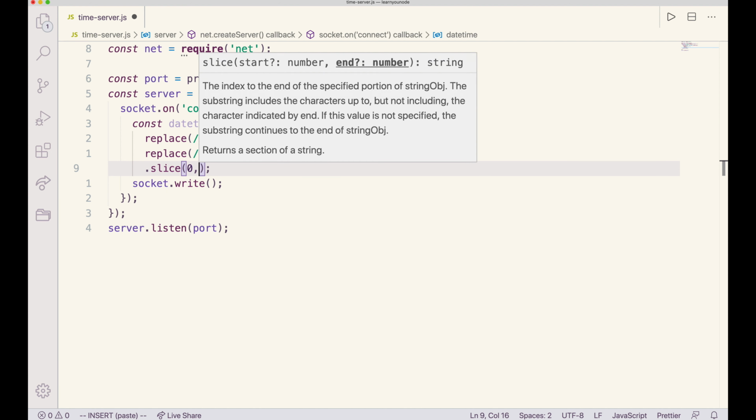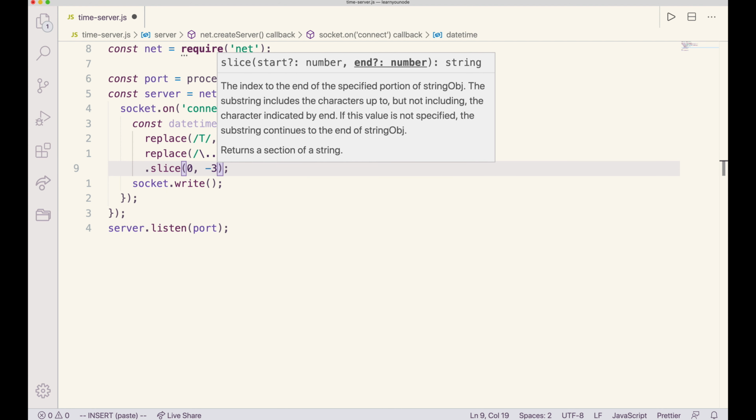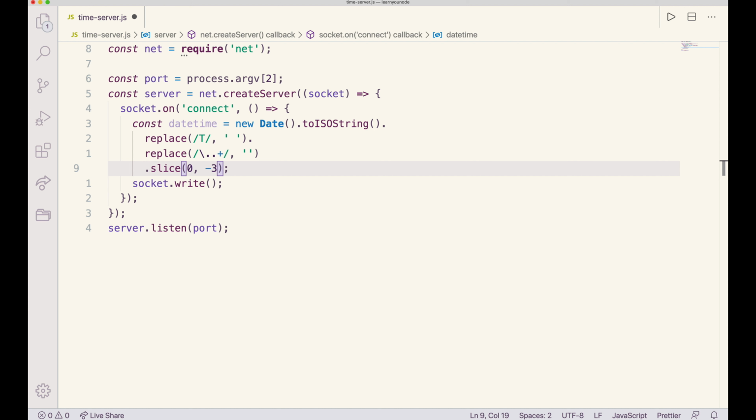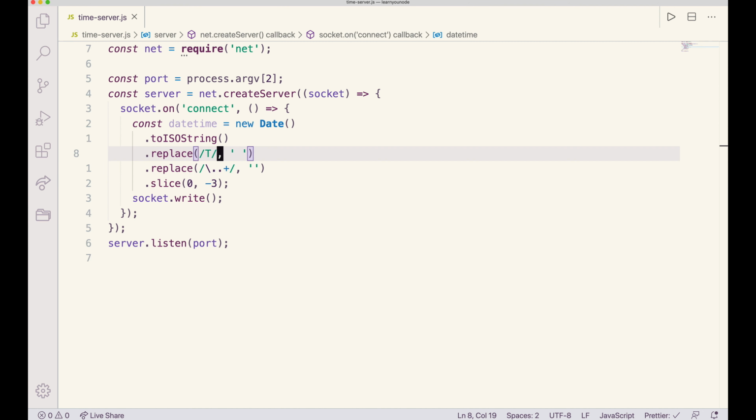Slice. We want to start at the beginning, and we want to stop 3 characters from the end. I think if I save this, my formatter should format it. Yes, much nicer.